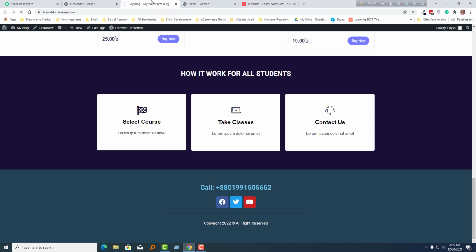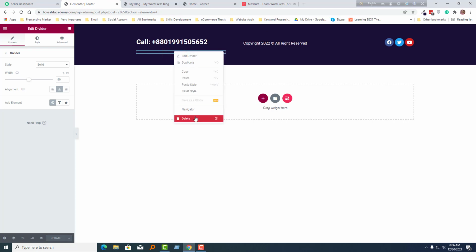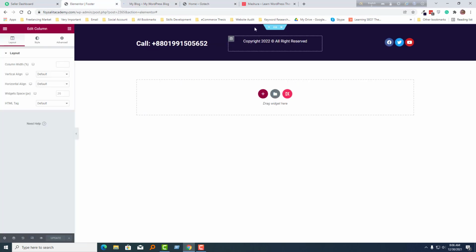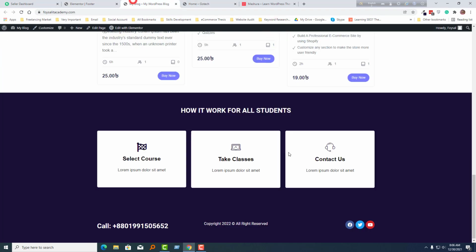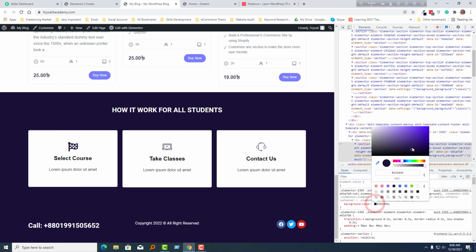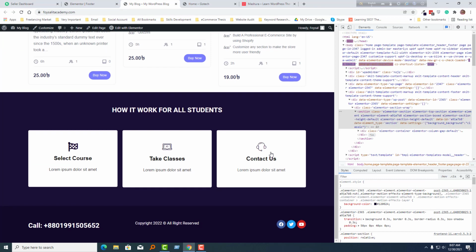Now refresh. It looks good, and I think we have to remove the separator from here also. Okay, now refresh, and we can use a different color for the copyright section. Okay, I'm going to use this color for copyright. Update. Now refresh. Wow, looks good.